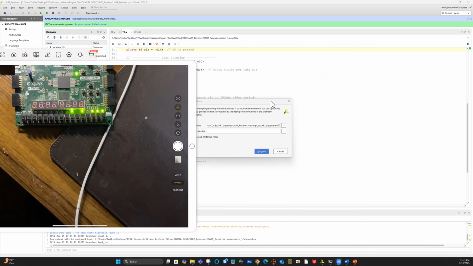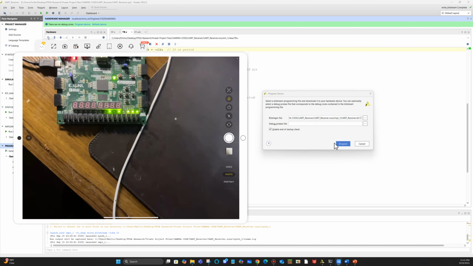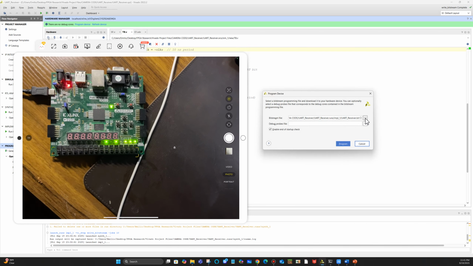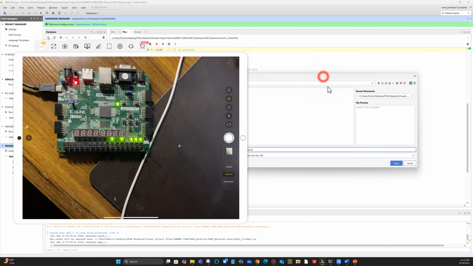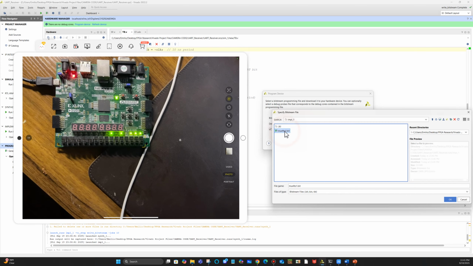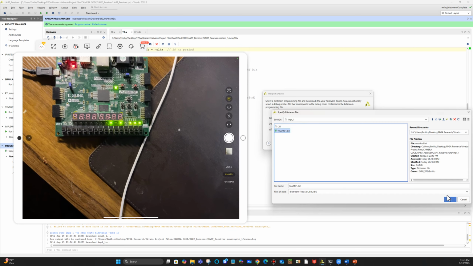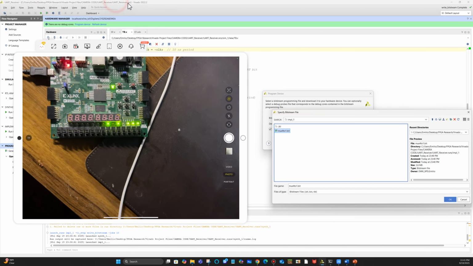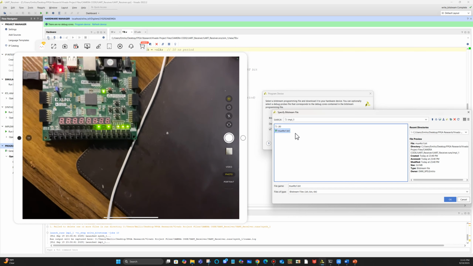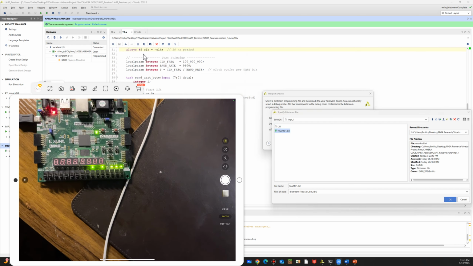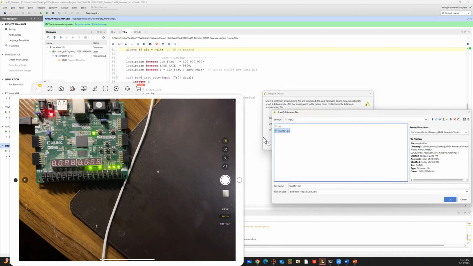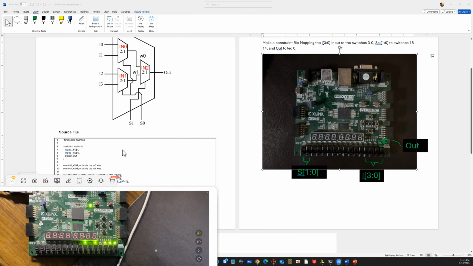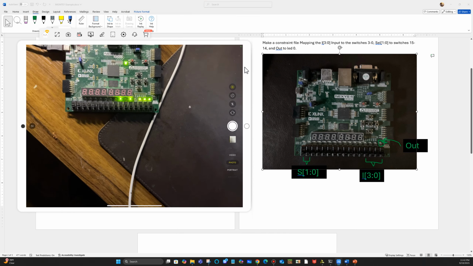Yeah, so then that comes up. Then when I click Program, it's going to program it. Whenever that happens, go here, then select the correct bit file. And you can know the directory to navigate to by looking up here and going into the implementation folder. You need to make sure that the bit file has the name of your top level module, which in our case is mux 4-1. So that was correct.